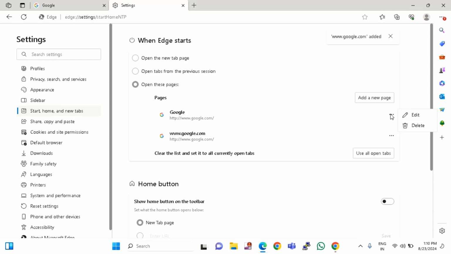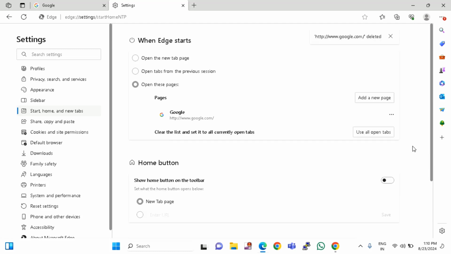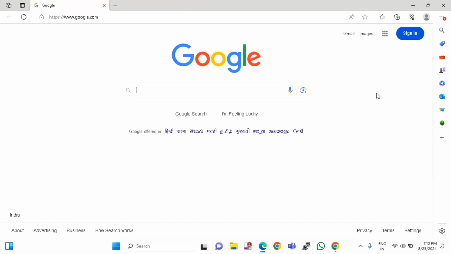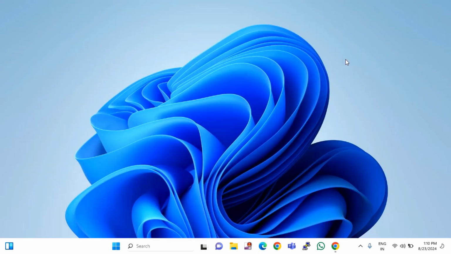Just click on this three dot if you want to change. In my case I have already saved Google as my homepage. Suppose if you want to delete, you can just select this three dot and click on delete. That's it guys. So in this way you can set Google web page as your home page.